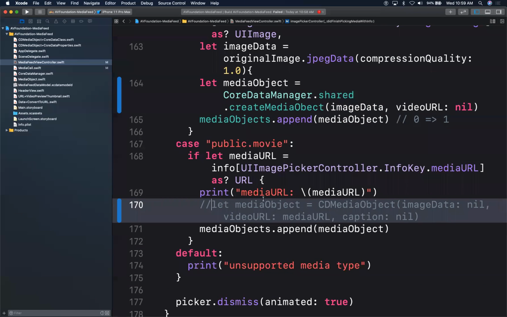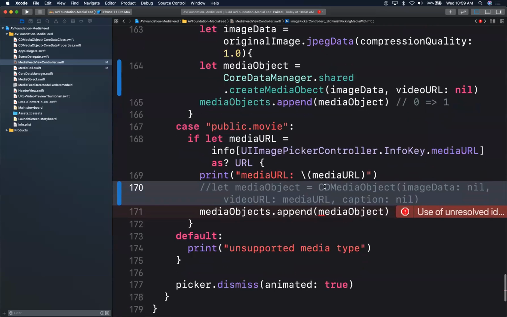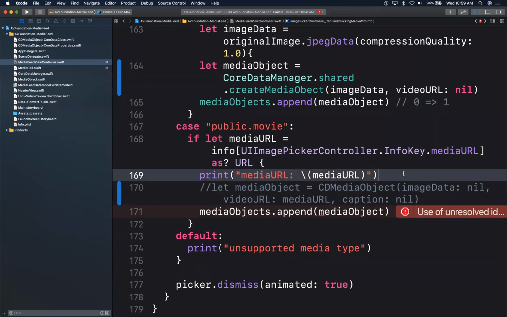What does a video need? Well, a video needs image data and also video data. Well, video URL. We have video URL, it's media URL, but we need image data as well. Let's see where we could get the image data. How can we get image data here? Somebody, how can we get image data? It would be media object dot image data.